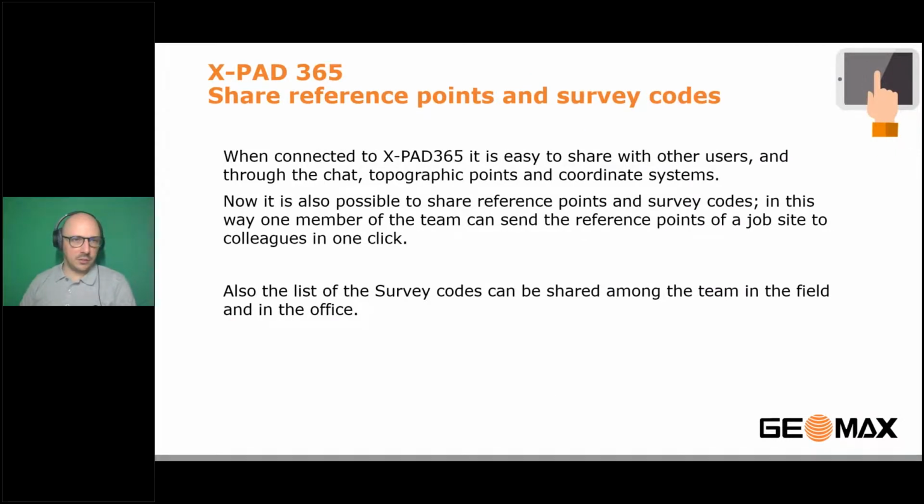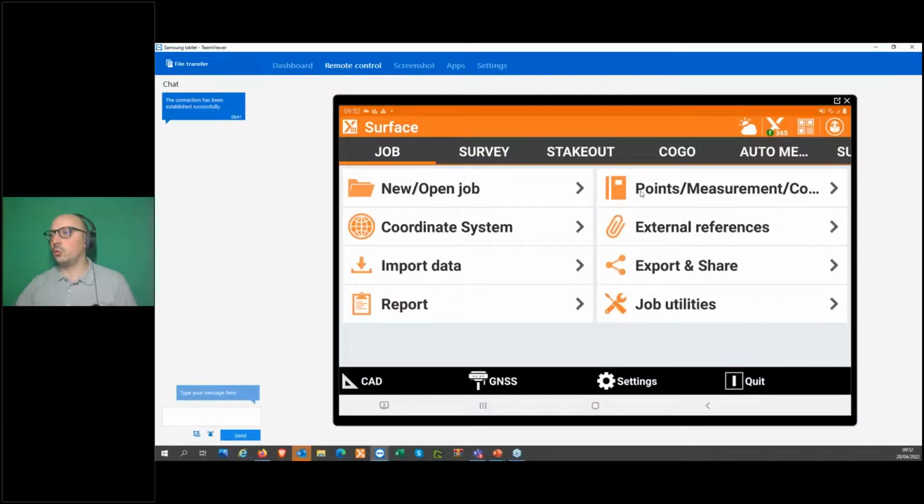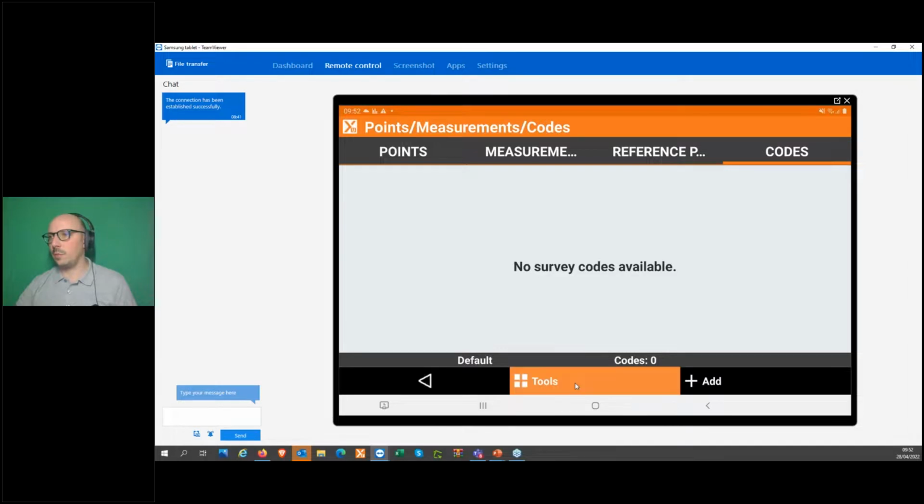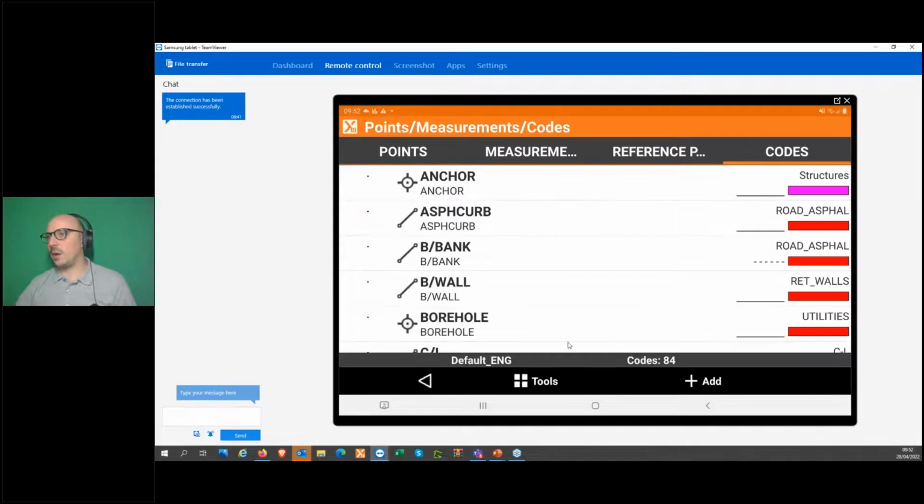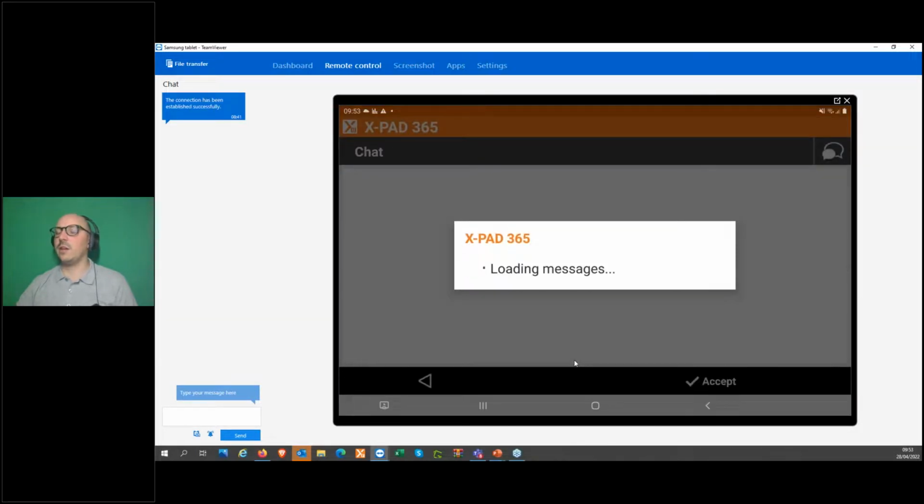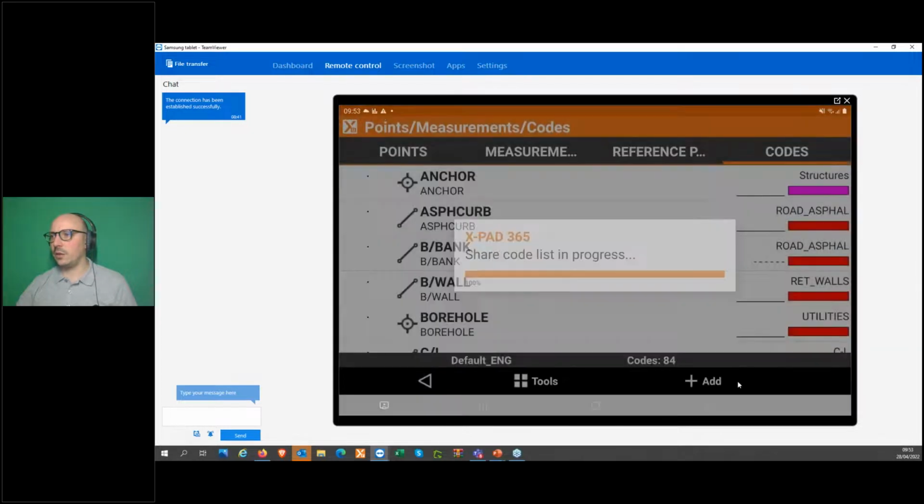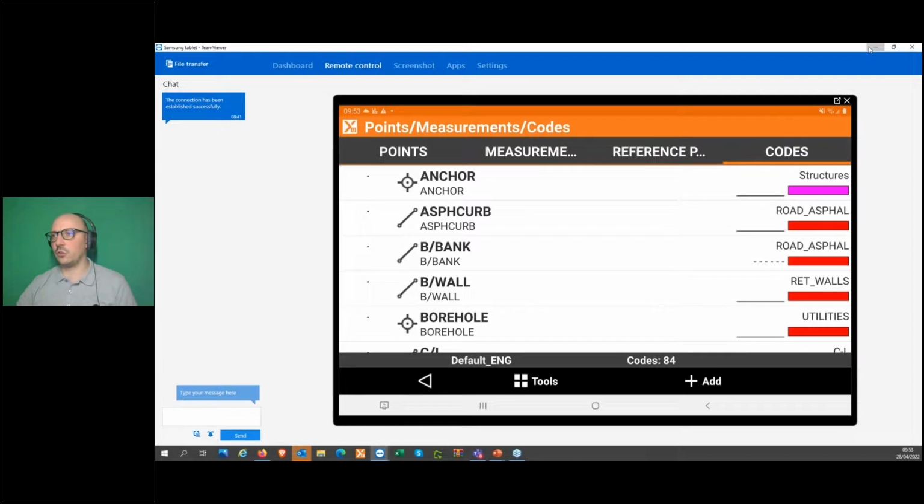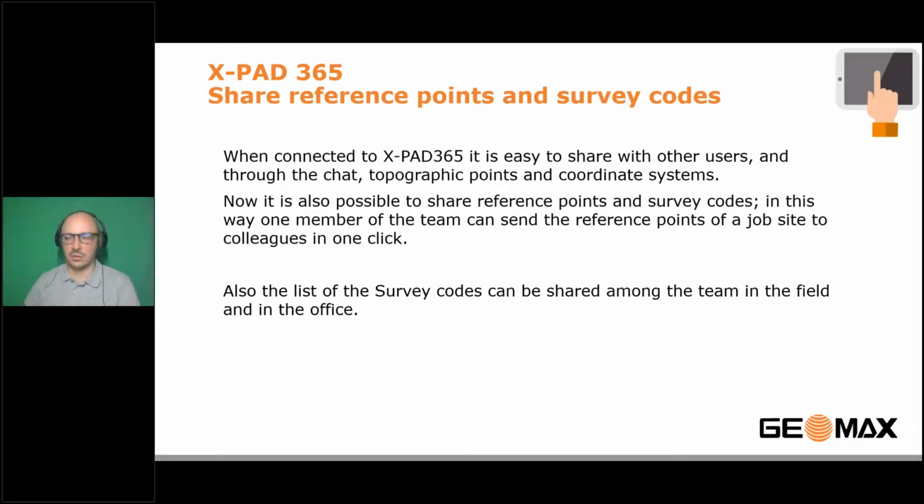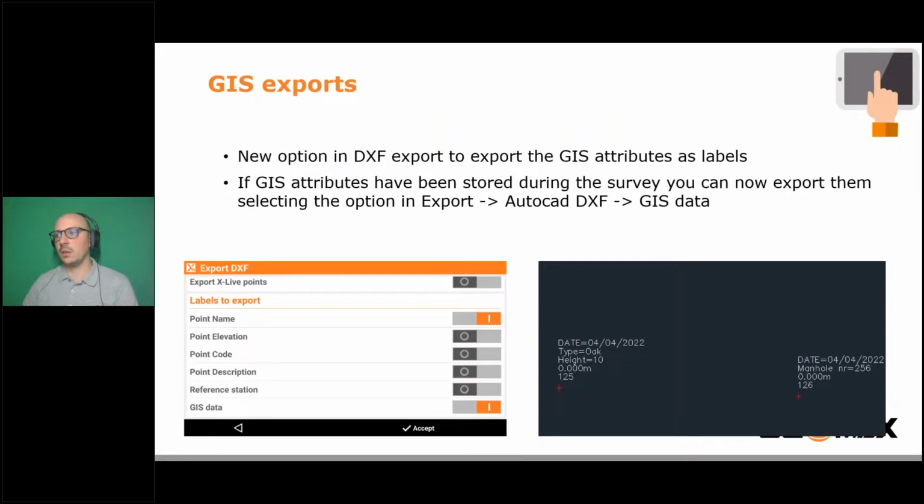An update related to the XPath 365. If you are working with the XPath 365 with coworkers, now you have the possibility to share also code lists, topographic points, and reference points directly in the XPath 365. Just let me show quickly an example. I want to show the code list. I can go here in codes. Maybe let's load a library, just a library. So now we can go in tools, share to XPath 365, and we can share the code list in the chat. Here I can select the user and I can share the code list directly in the chat. So not only the code list, it was already possible to share a cartographic system, a coordinate system, reference points, and so on.